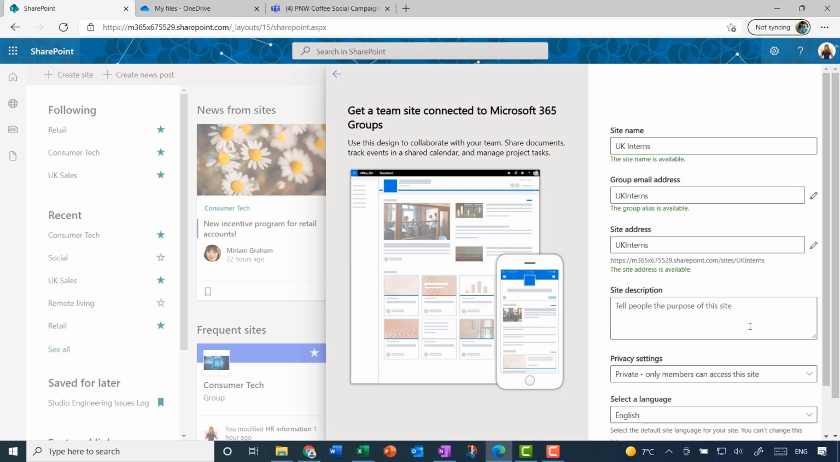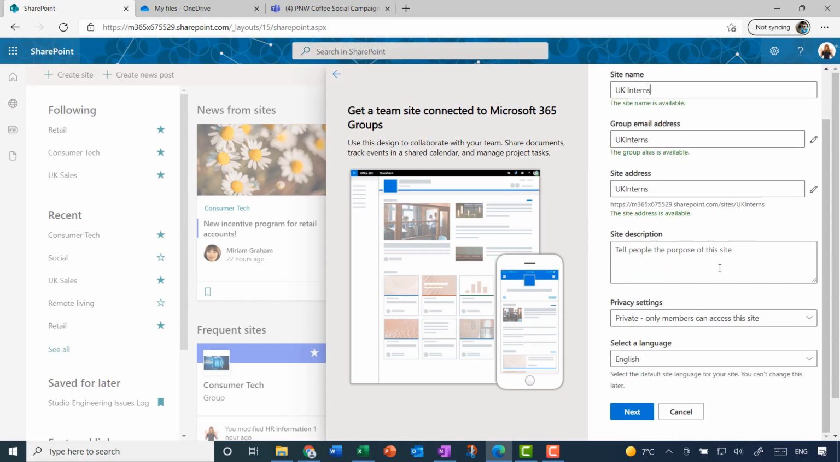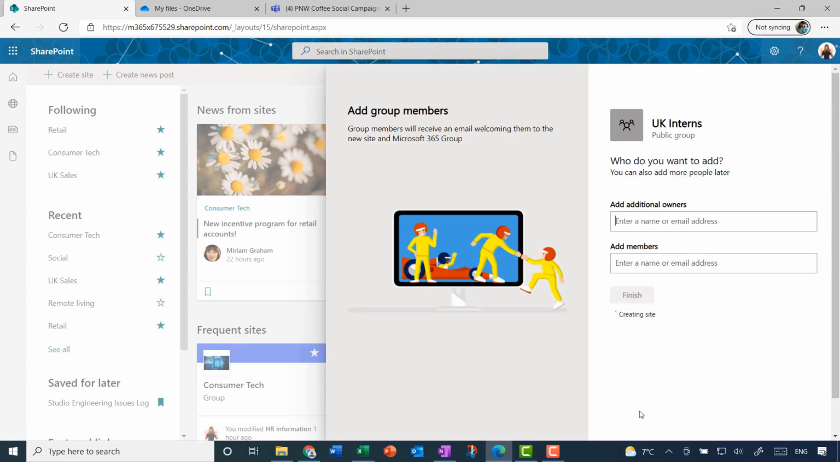You should probably put in a site description so that when people are searching for sites, they know what the purpose of this is. And then you can control, well, who can actually access this site? Is it going to be a private site where you identify particular members? But I'm going to say, no, it's going to be a public site. Set your language and choose next.